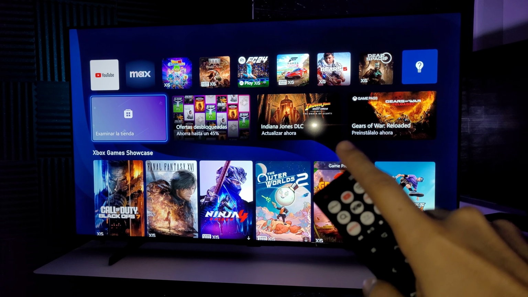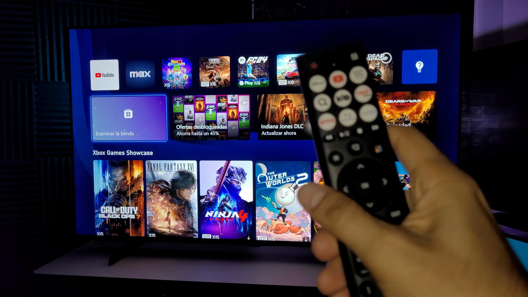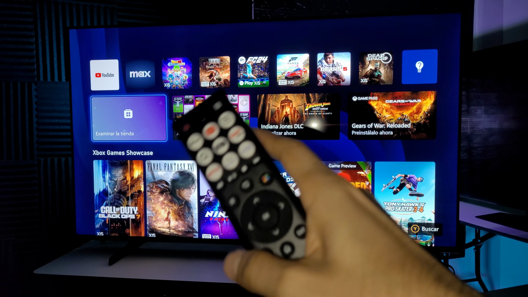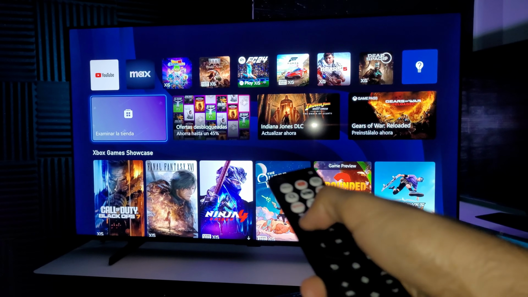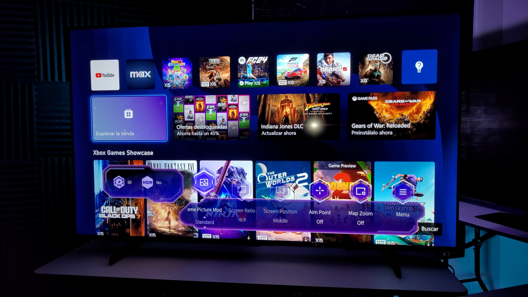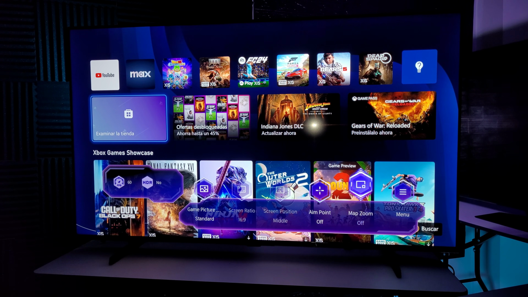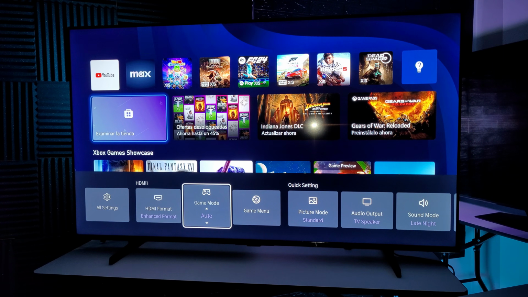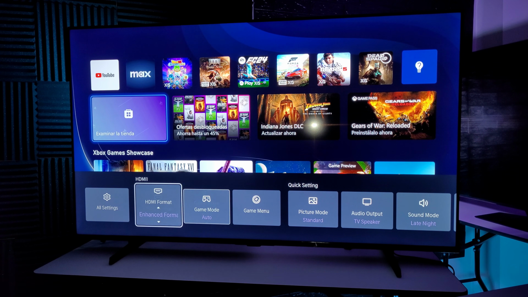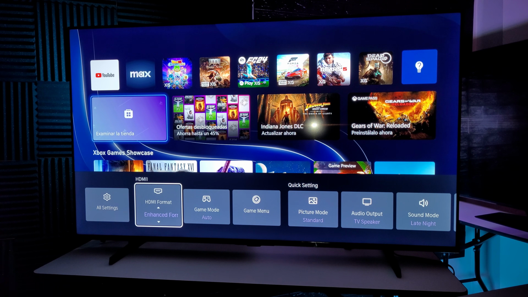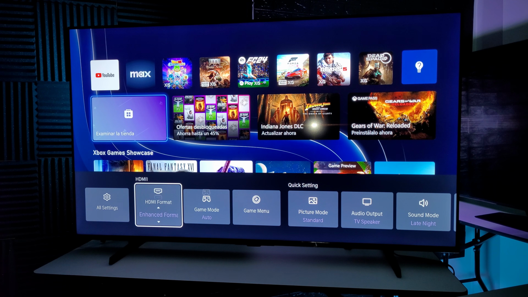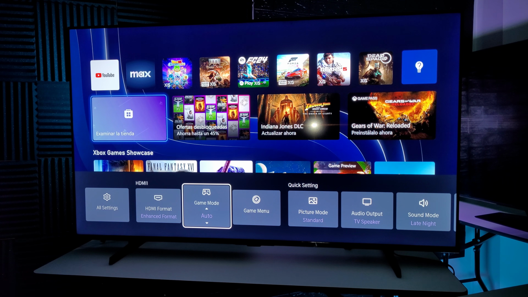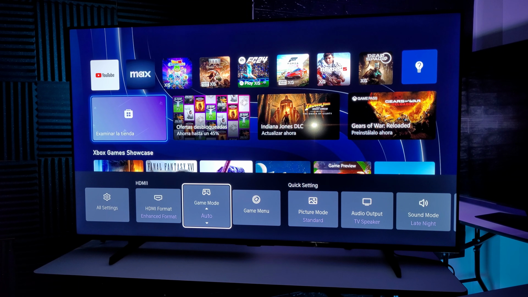Talking now about the gaming area, the first thing you need to know is that when you connect a video games console and if you press this menu button, automatically this game bar will show up on the screen. And if you go here to menu, then the usual menu will appear, but with some other shortcuts. So for example, the game mode, also the HDMI format, which has to be on enhanced format, and also the game menu, which is the game bar per se.